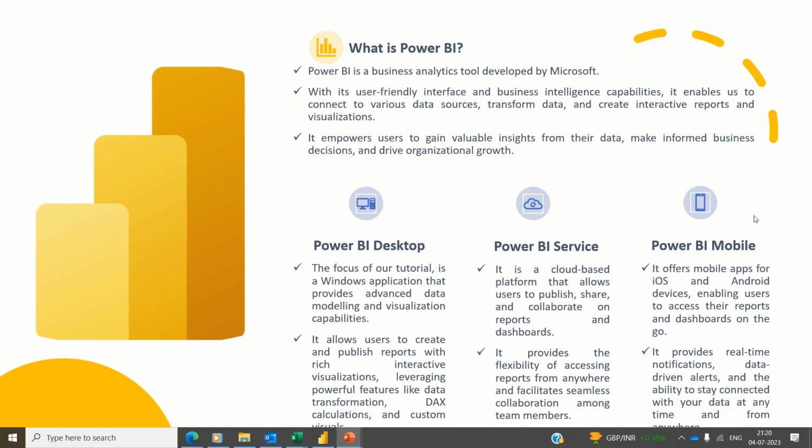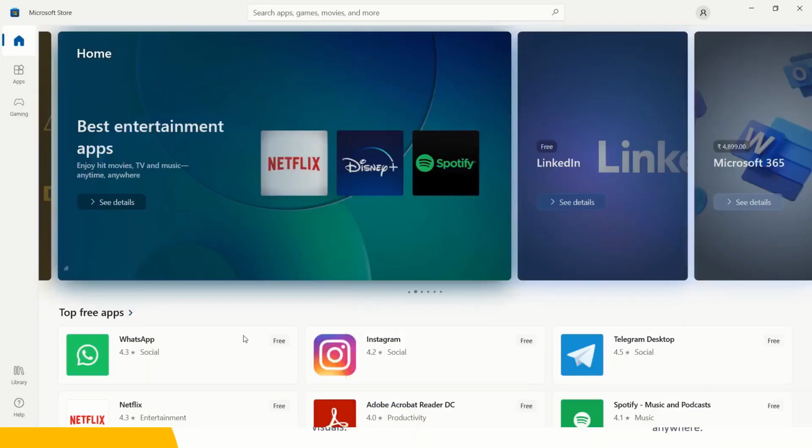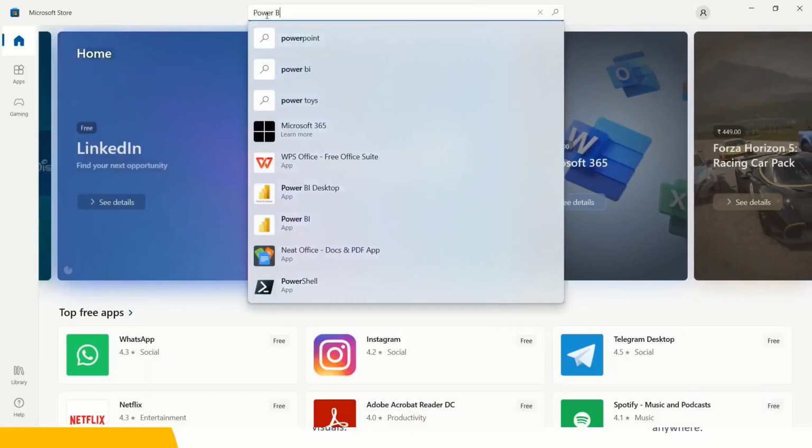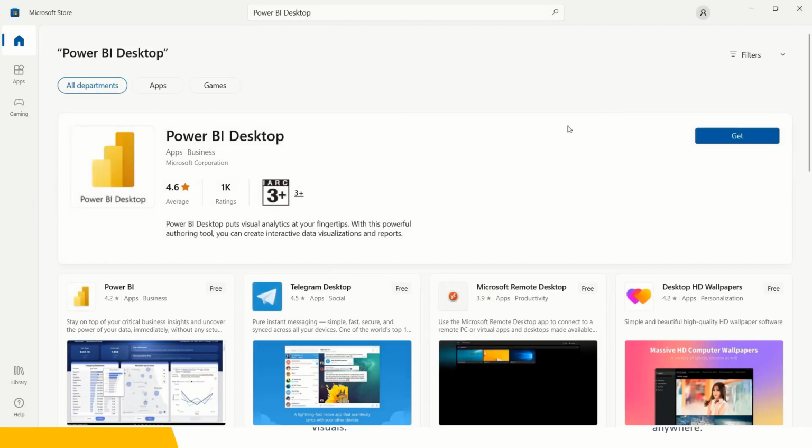Alright, to get started, you can install Power BI Desktop from Microsoft Store in Windows. Open the Microsoft Store application on your Windows. In the search bar, type Power BI Desktop and press enter. Click on the Power BI Desktop app, and on the app page, click on Install. Once the installation is complete, you will see the Launch button. Click on the Launch button to start the Power BI Desktop.